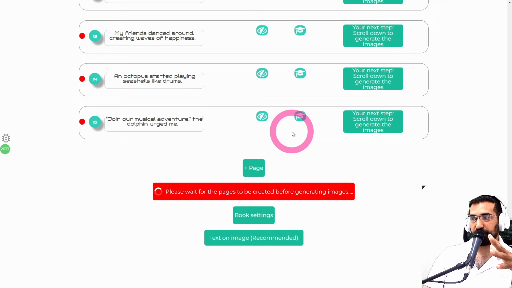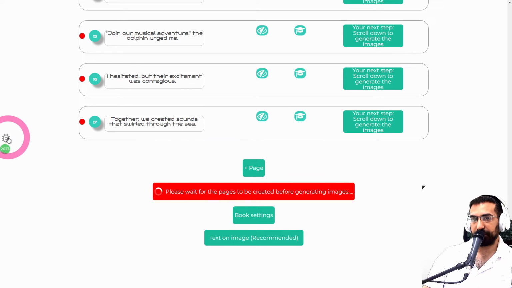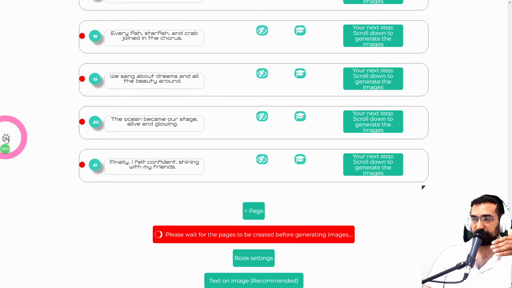I don't think there's anything we've missed out. If there is, click the bug button here, and then you'll be able to actually let us know what functions and features you want.